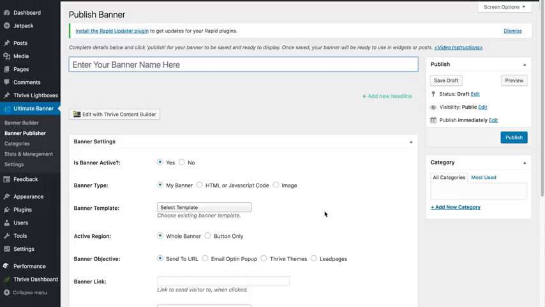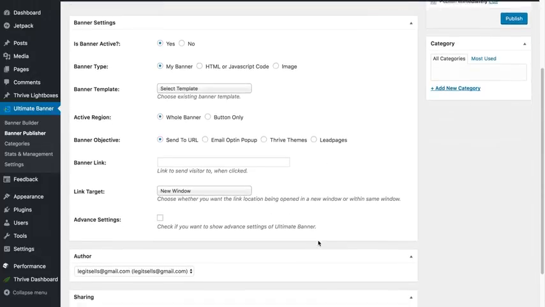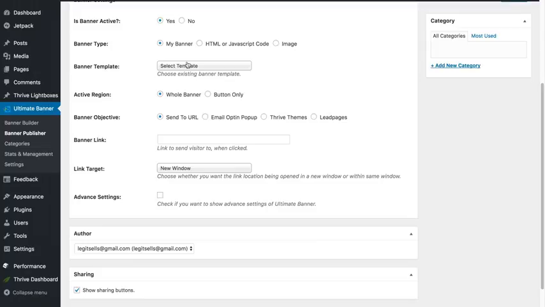That's going to open up an editor screen that you are familiar with inside of WordPress. At the very top here, we need to enter your banner name. So we're going to call this My Test Banner one more time. We're going to scroll down just a little bit here, and we have some banner settings. For one, would you like this to be active? Yes or no. The type of banner that we are using, and the banner template. So we're going to click the banner template, and we are going to select My Test Banner that I just created. From here, we can choose to show the whole banner or the button only.